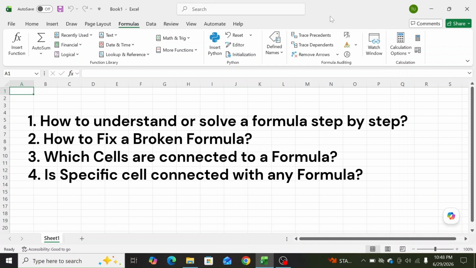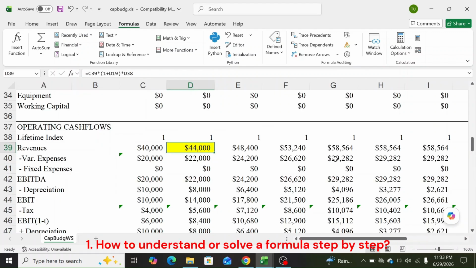Now, even these questions might look a little rocket science to you, but hold on. During this video, we'll understand everything step by step in the easiest way. How to understand or solve one formula step by step. To understand this better, I have taken a simple formula in D39. I highlighted that cell here, which says C39 into 1 plus D19 into D38.